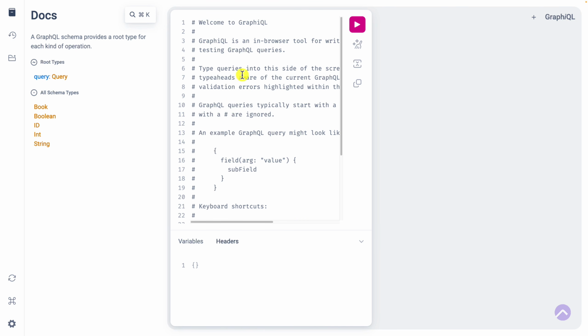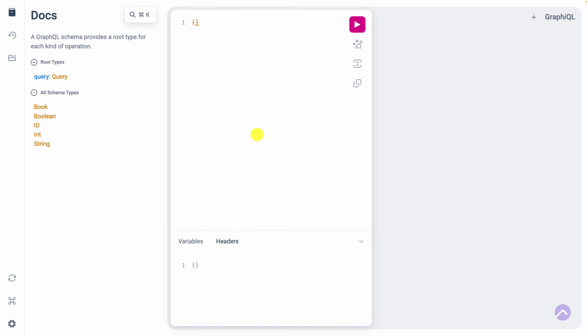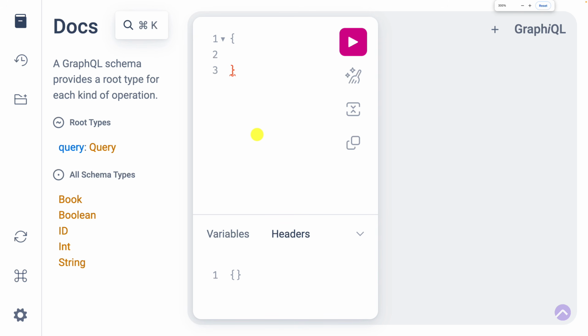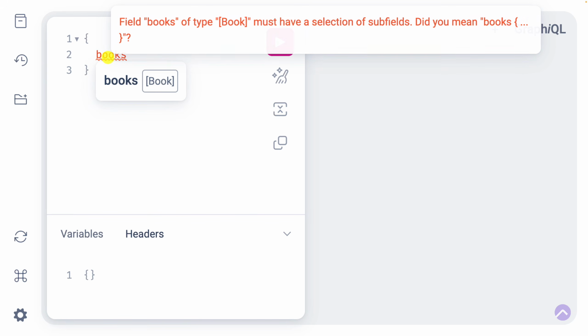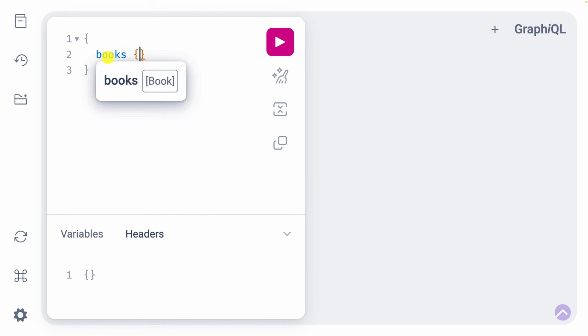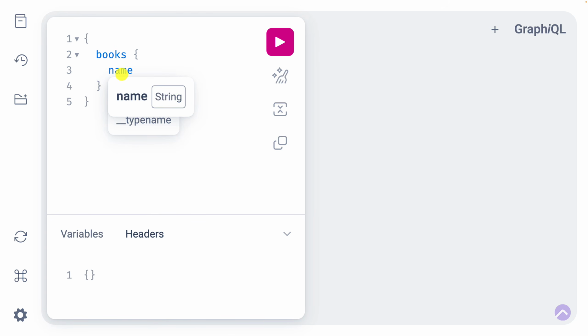All right, in this console is where we can write our queries. Let's delete everything, and we're going to write our very first query. Let me zoom in, and I can remove this. We don't need that. What we have is books, and then within books we can fetch fields. Remember what we have: if I open the docs, we have a query, books, and then we have the ID, name, and page count. If I hide this, let's just say that we want the name.